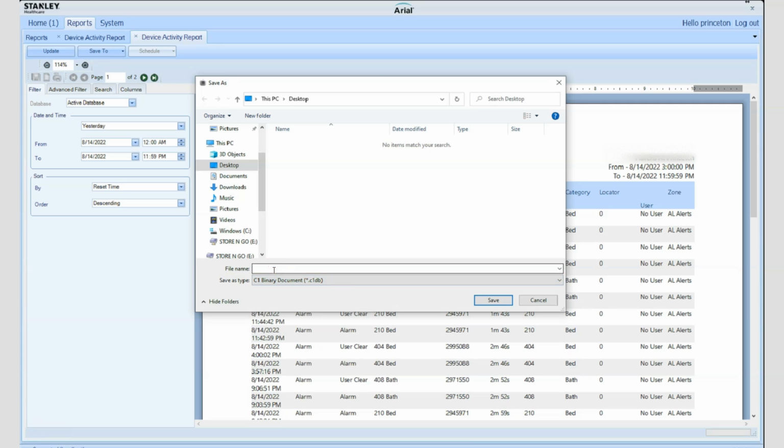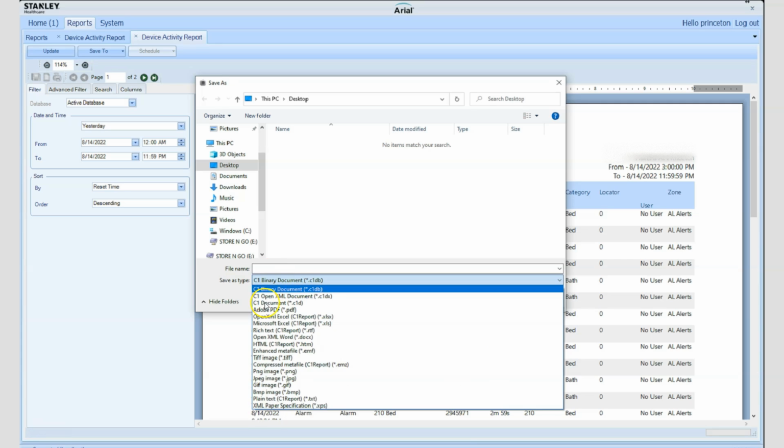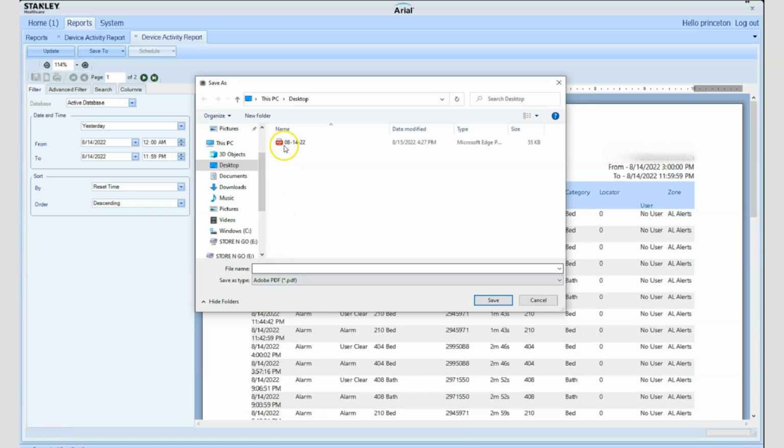You want to give it a name, you can give it a date. We'll just go ahead and select PDF, and I've already saved one here. Name it whatever you want. Once you click Save, in this particular case, it'll save it to the desktop.